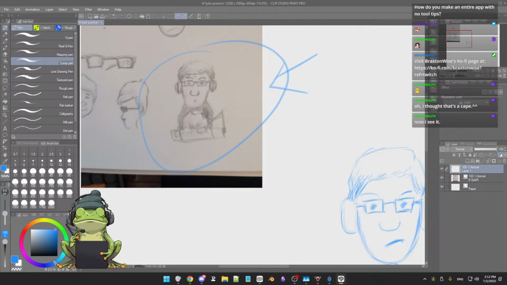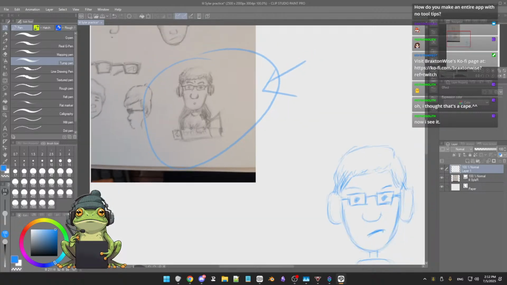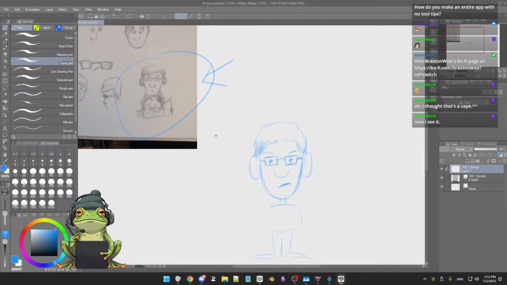Silo, are you left-handed? Do I have to reverse our desk situation? I don't know.